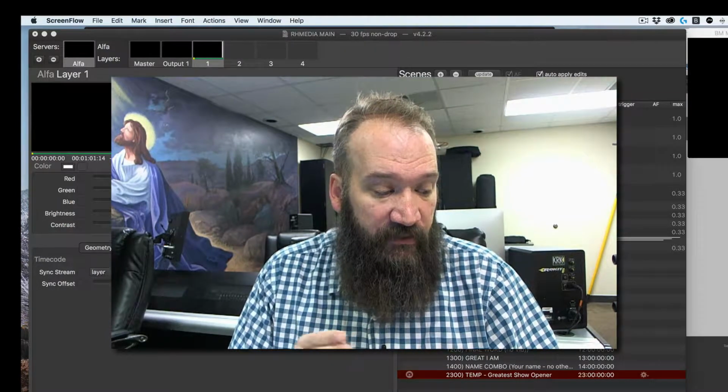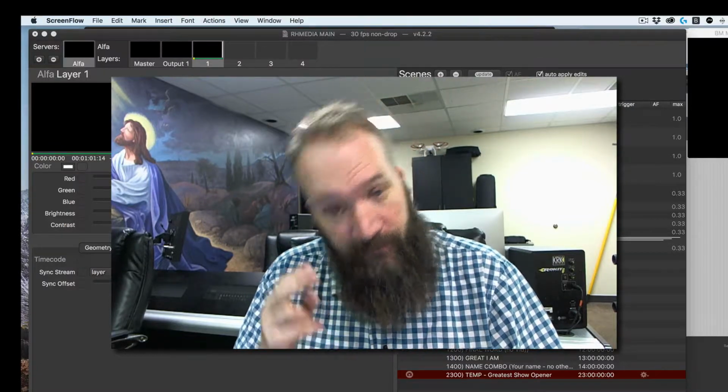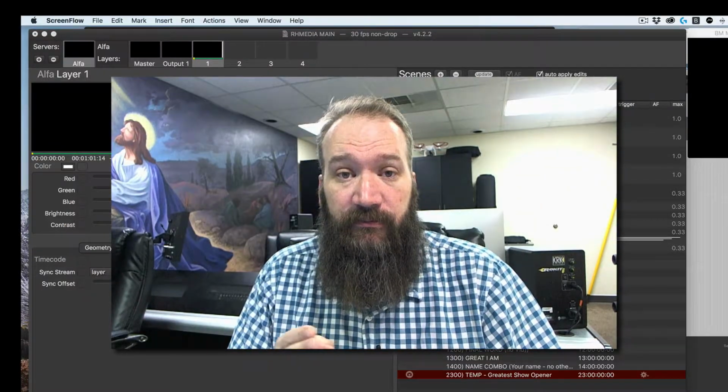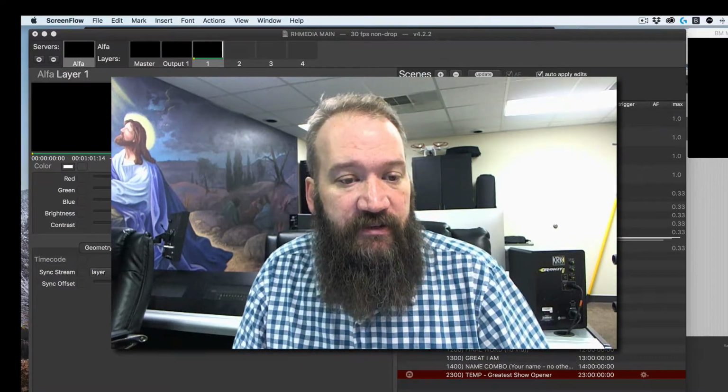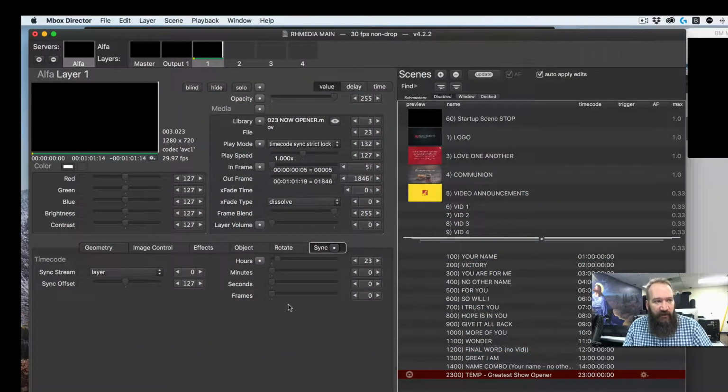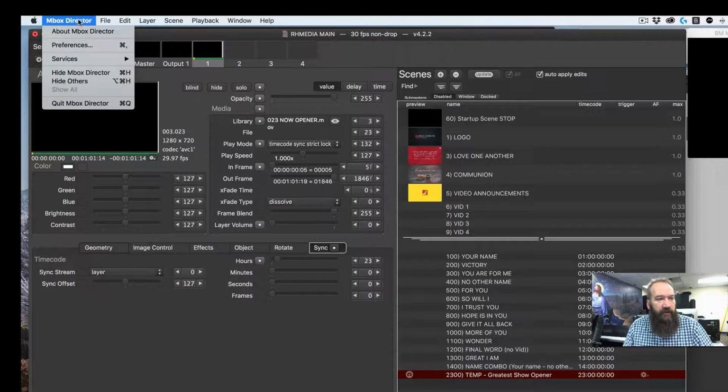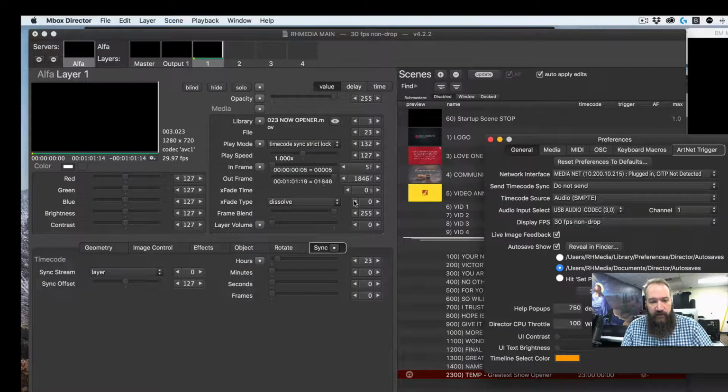I'm not sure what the deal is with that, but they have to be set to the same thing. So here's where the settings are on the desktop. In Director, under the main menu, under Preferences, under, where is it? Right here, Audio Input. It's under the General tab, Audio Input.